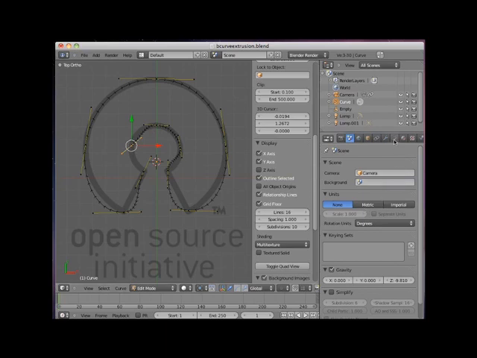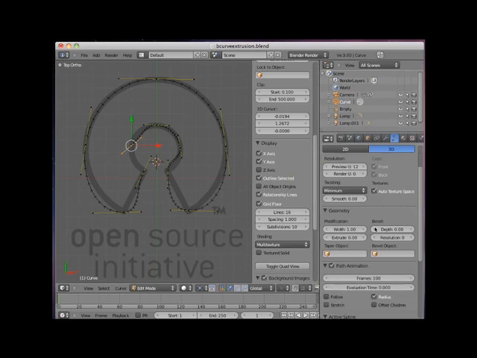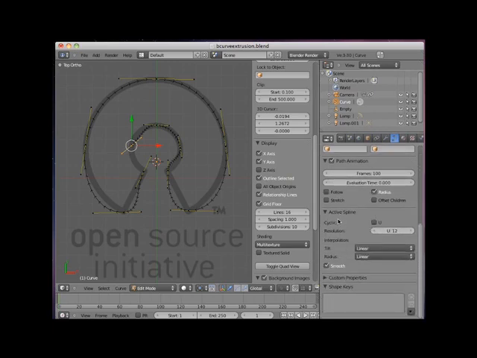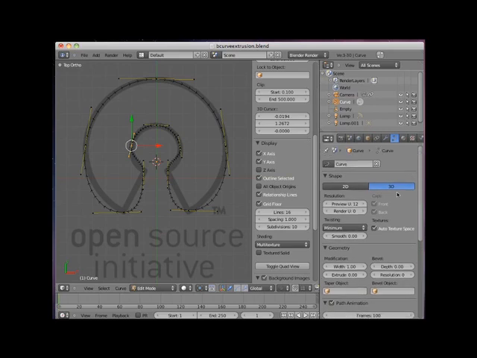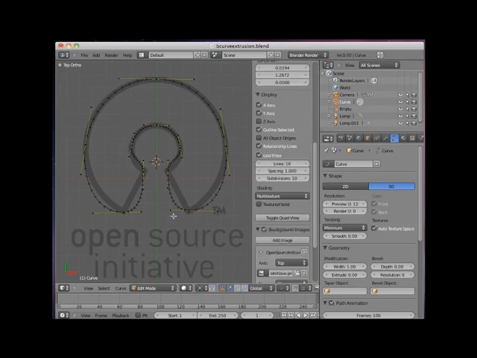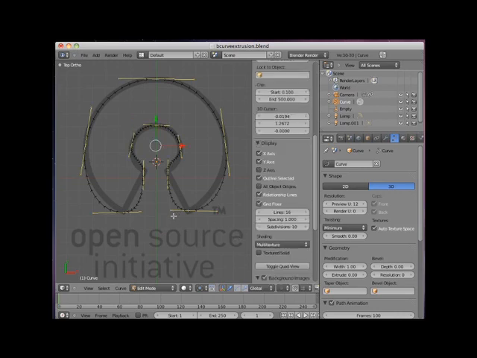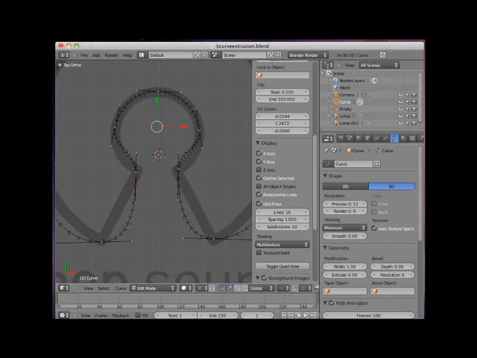Now in the Object Data Properties panel for the curve object, I'll checkmark the cyclic U checkbox in the Active Spline panel. This closes the spline. Now because this is still a 3D shape curve, the surface is not displayed. I'll go back to the 3D display and select all of the control points and press the H key, making all the handles free black colored handles. I'll then adjust the handles of the Bezier curve to correspond to the shape of the logo.